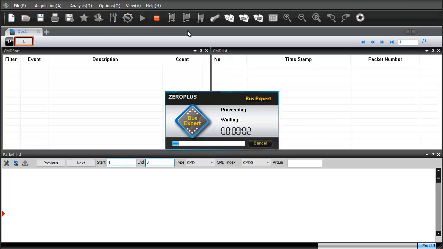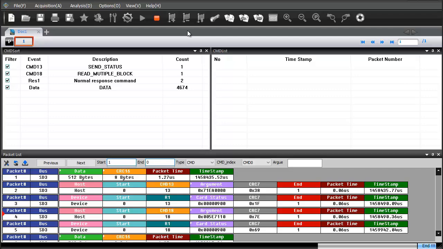Hit the Start Record button, then copy a file from the SD card to the computer, or from the computer to the SD card. Once the file copy is complete, press the Stop button. Now we can easily analyze the SD card's file copy process.